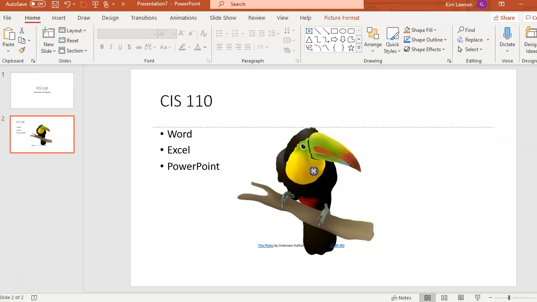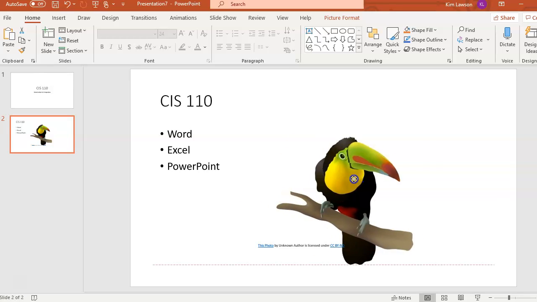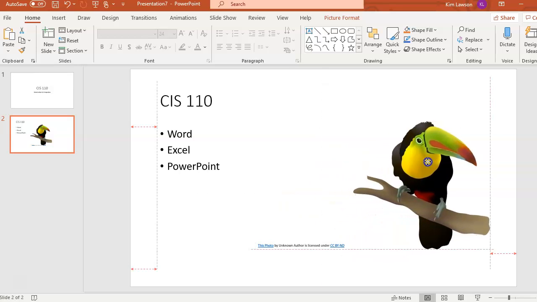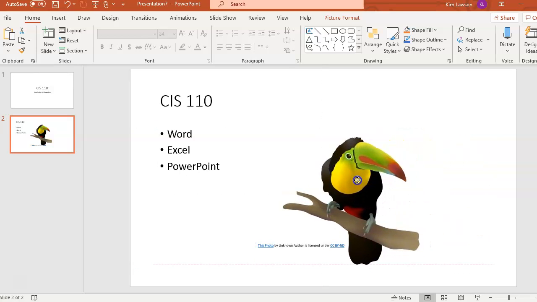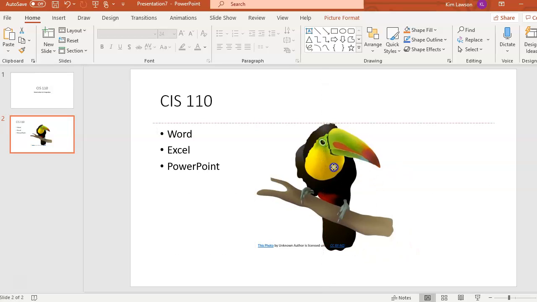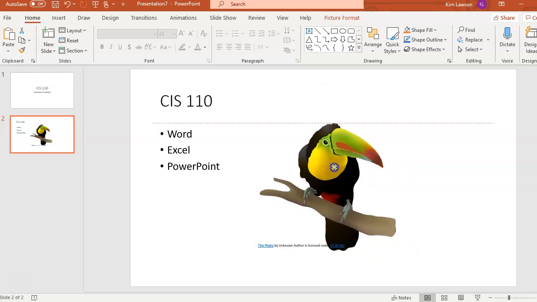They're red. There's one at the top. There's one over here on the far right. There's one at the bottom. So those lines will pop up, and they're called smart guides. Smart guides allow you to line up the items on your slide. So in other words, to line up the bird with the bulleted list, I would use the top smart guide right here.